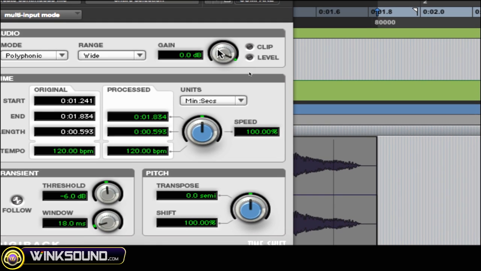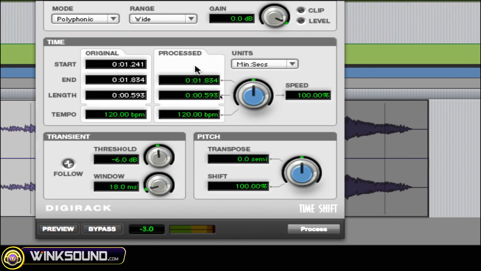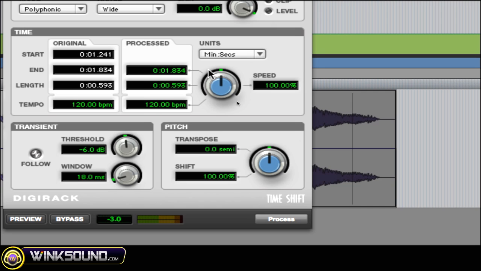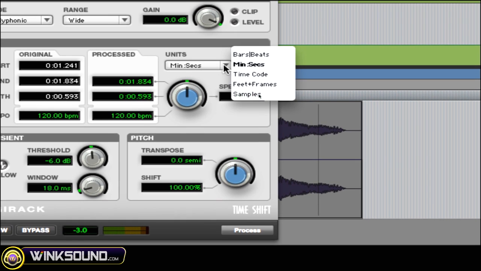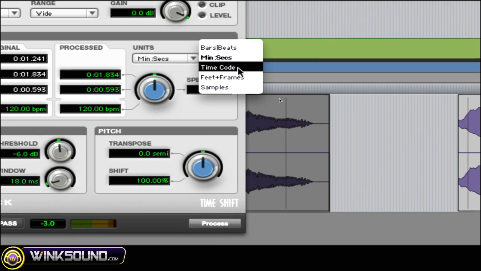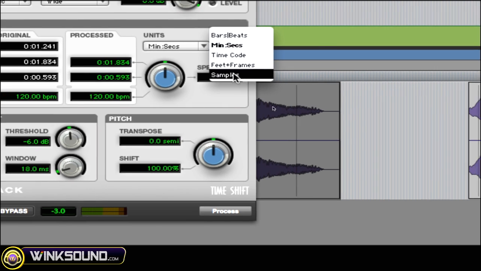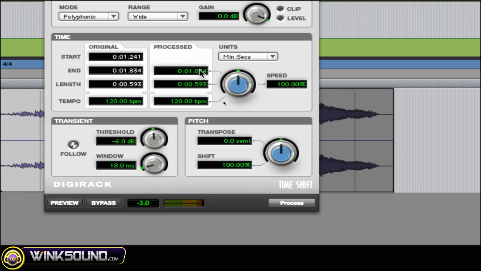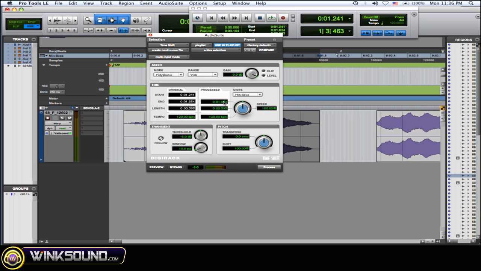If it gets too hot, you could lower the gain a bit. Then you can move the speed faster or slower. And for the units, you can choose bars and beats, time code, feet, frames, or samples, just so you can adjust your speed according to how you're doing your session.